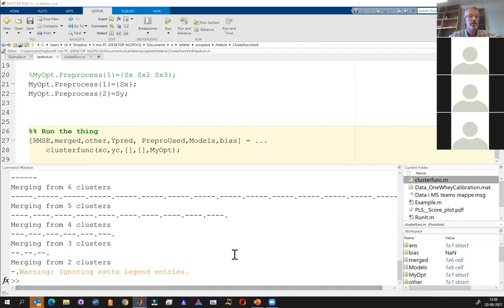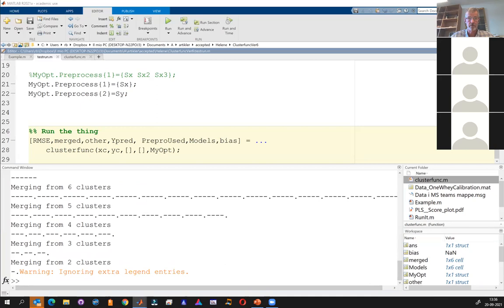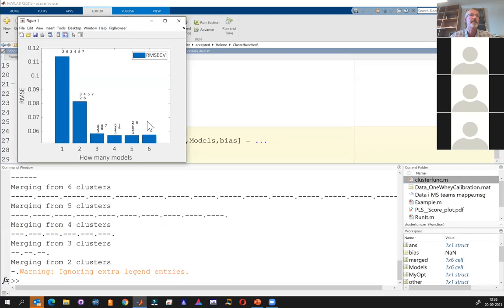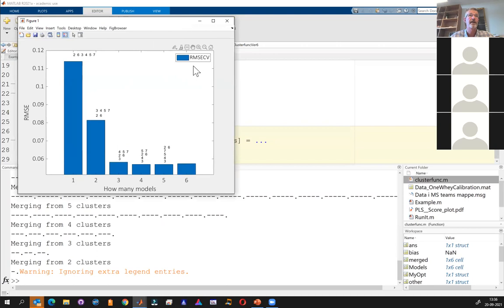So let's take a look now at the results. And of course, they end up in the wrong screen. Here we are. I didn't have a test set, so I'm just going to get the root mean squared error of cross-validation. You can see that when I do individual models, I get an error of 0.057, something like that.